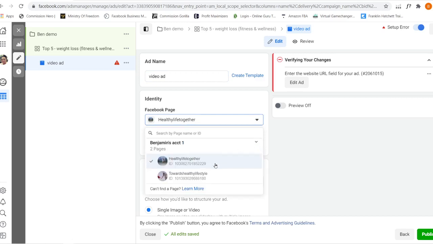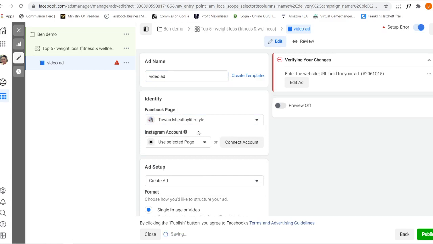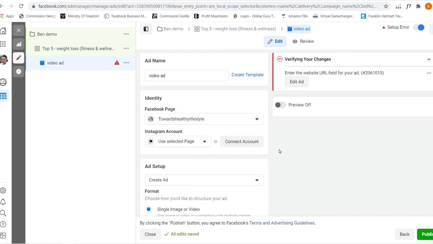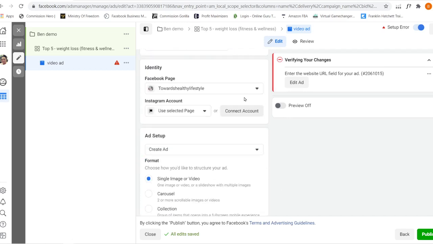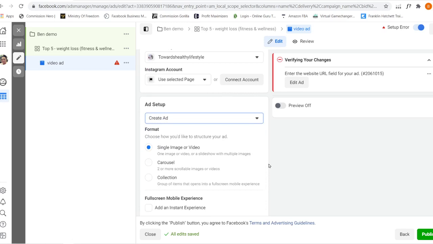Let me close it first. Yeah, this is the Facebook page, Towards Healthy Lifestyle. Instagram, don't bother because we didn't select Instagram just now. All right, so ad setup. I'm going to use existing posts, or just create an ad. Usually we will put it as create an ad. Now this is the one.